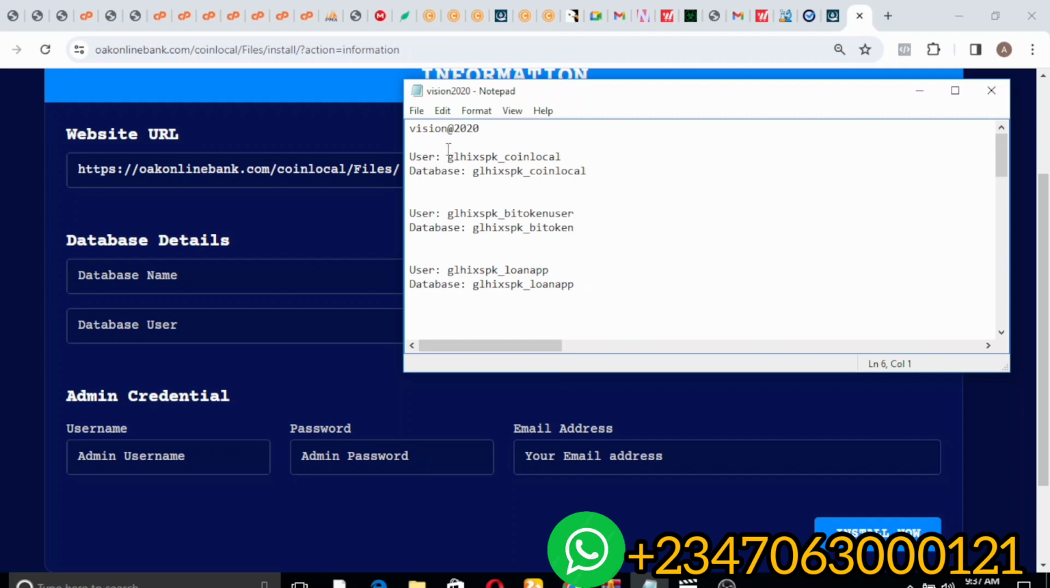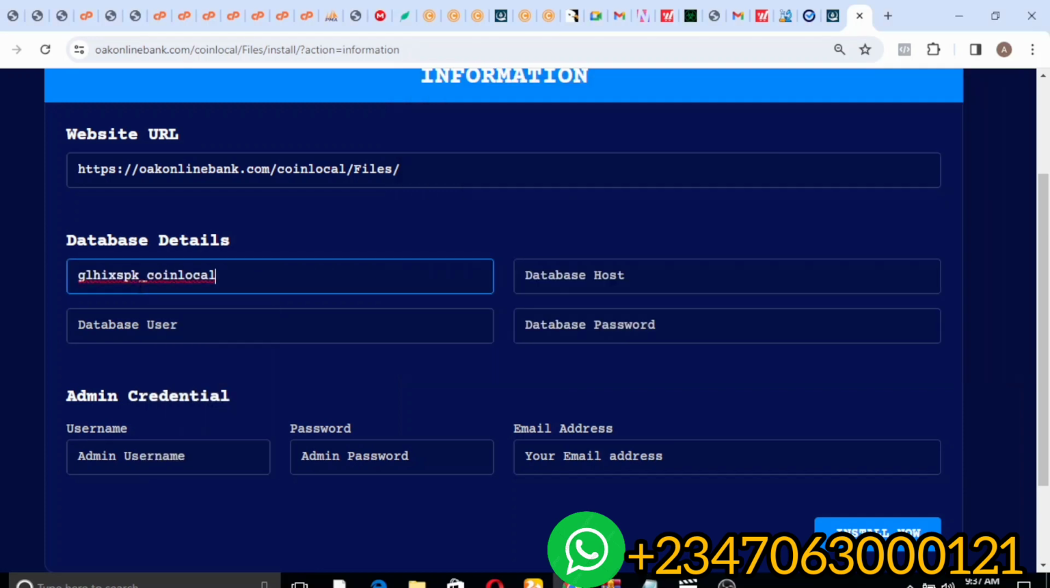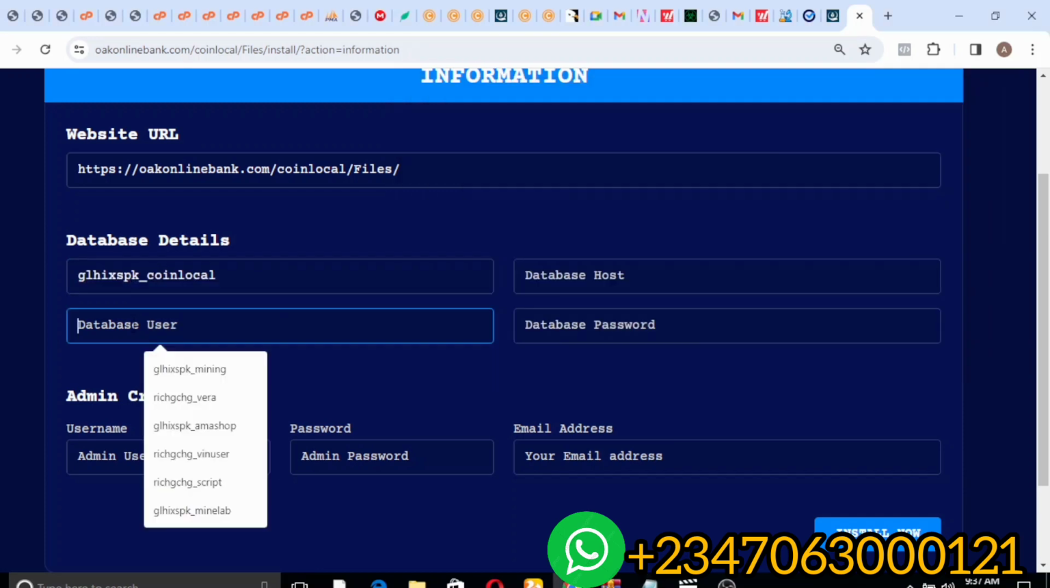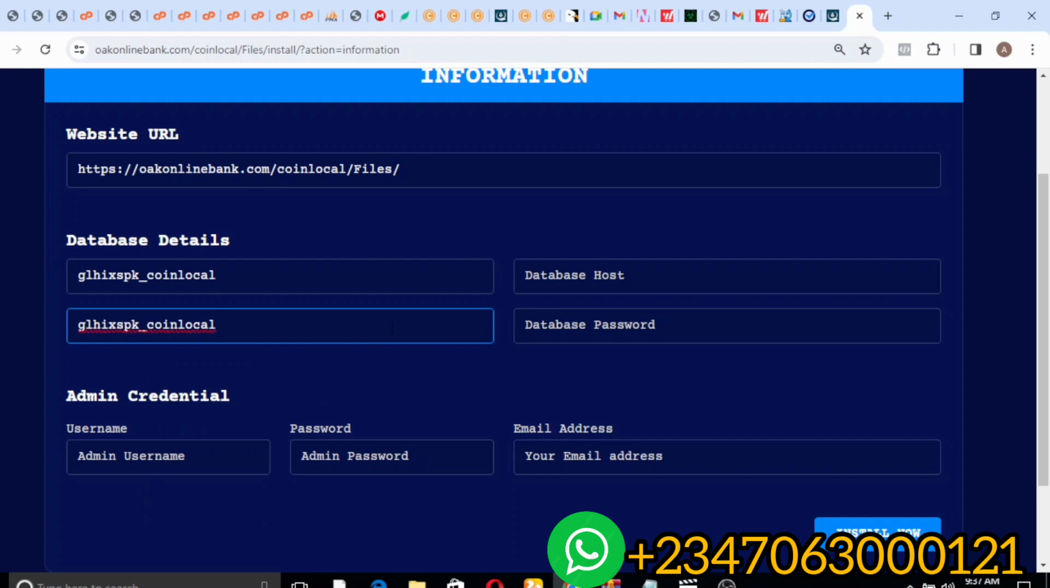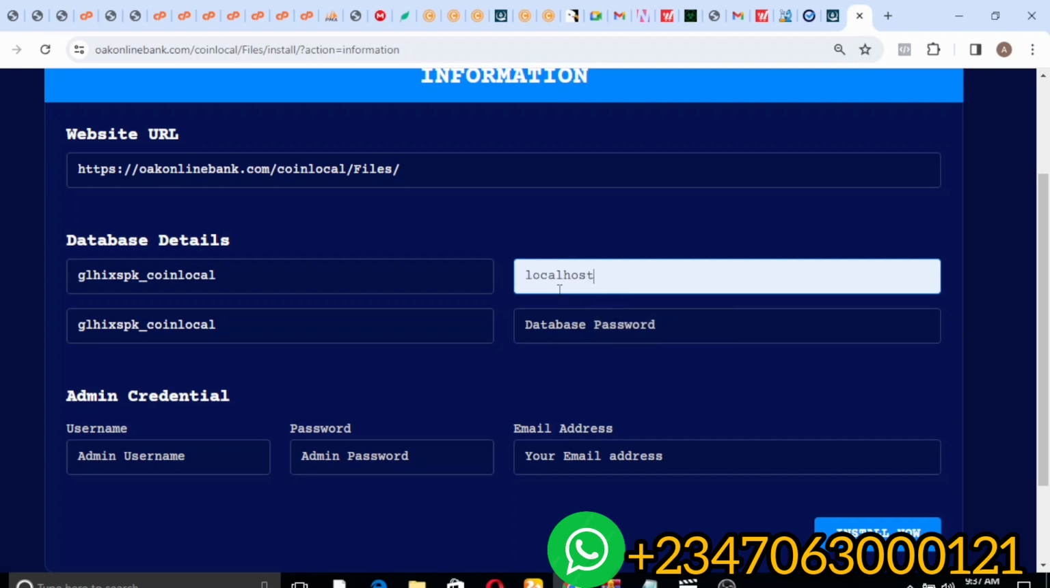configure our database information. So this is the database username, right? So you put that. We use the same name for the database name, so we put that, both for the database username and the database name, right? Because it was the same information that we used. The host, you use localhost.